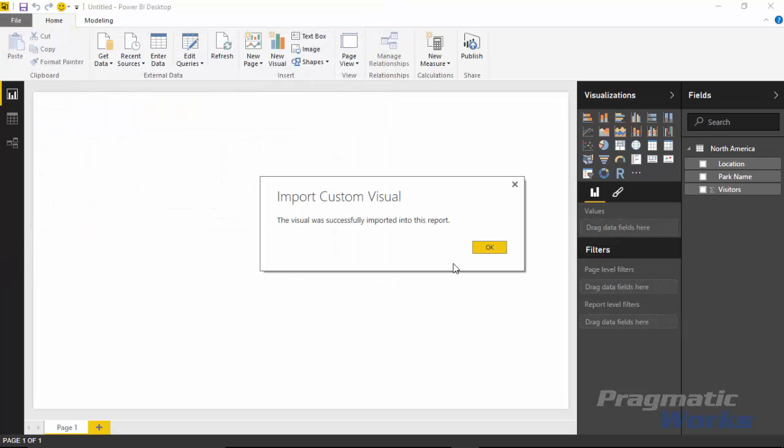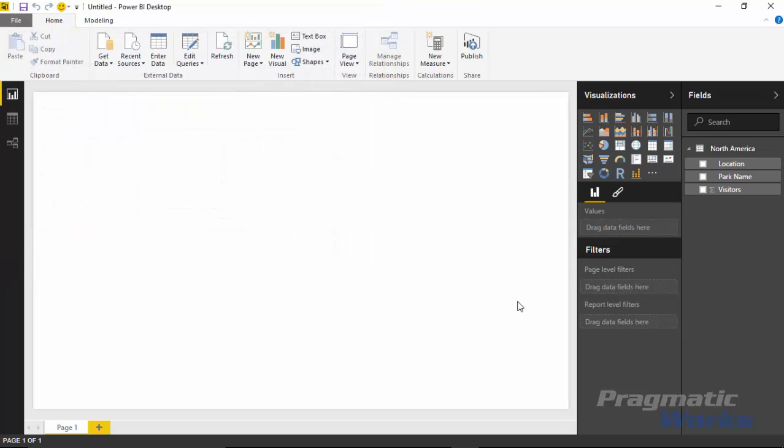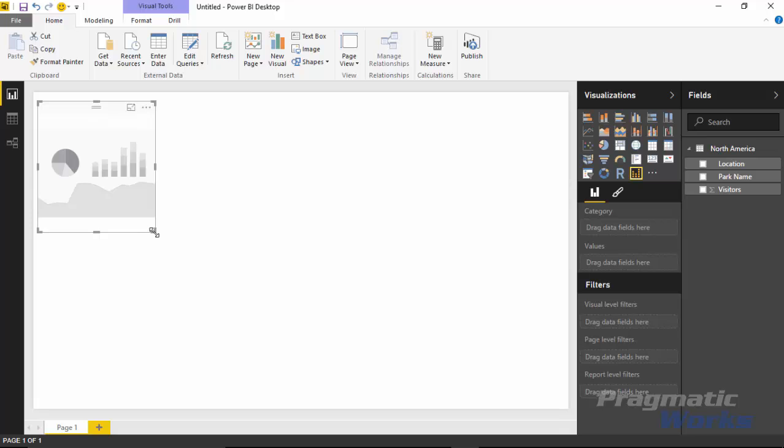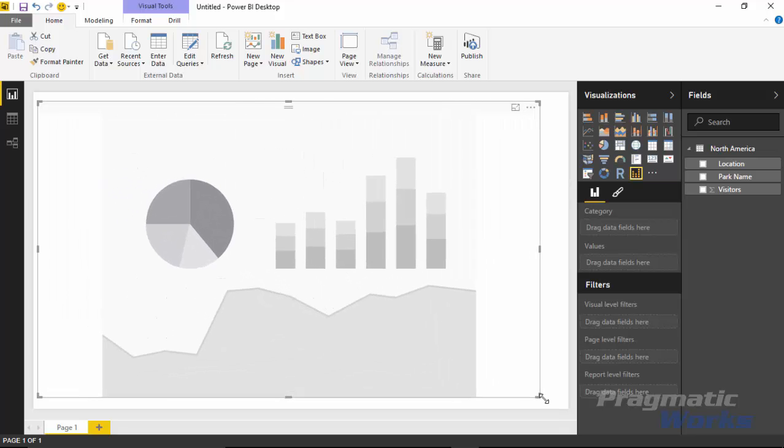Now this one's fairly simple to show. We'll be very quick in doing this one. All you have to do to use the dotplot is select the dotplot visual here, like so. I'm going to go ahead and make it take a little bit more real estate here so we can see it really well.